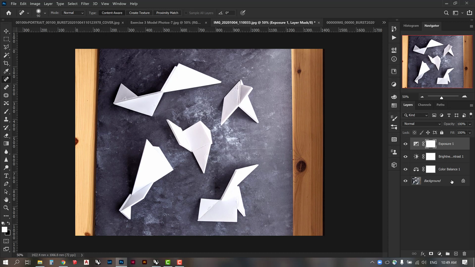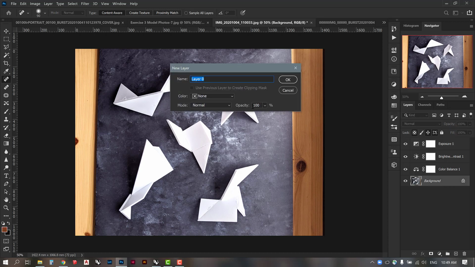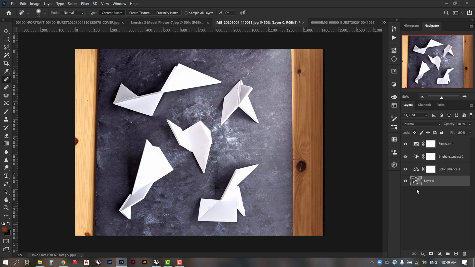In order to do that, we need to double click the background and put it onto a layer that's not locked. So there's two ways to do that. You can double click it and just accept that, layer 0, or you can just unclick that lock and it will turn it into another layer called layer 0. I don't know why it changes the name, but it does. So that's what happens.